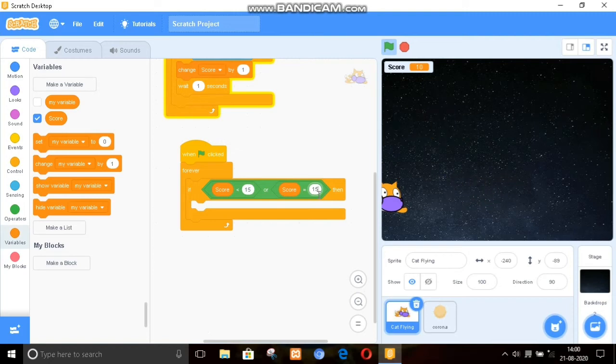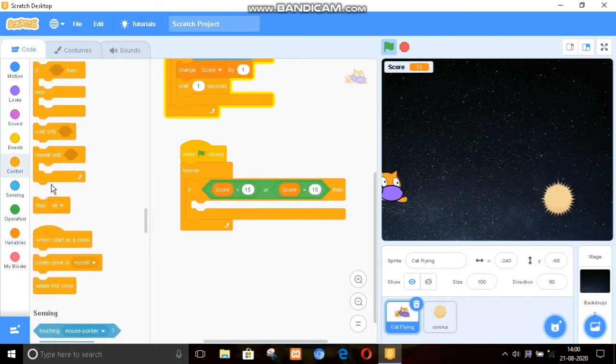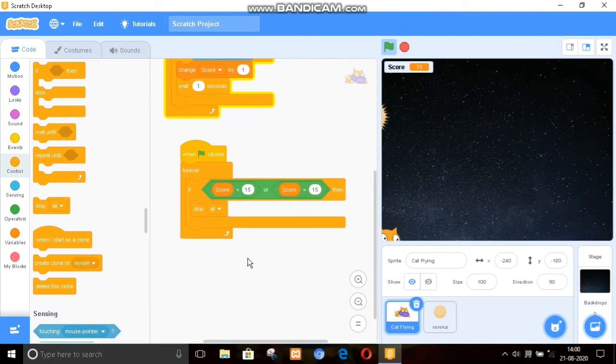And then you have to say something. No, say you have to stop the whole game if the score is equal to 15. Yeah, that's good. So for that we have to go to controller and stop all the things that are executed, and one more command that is going to add for each.